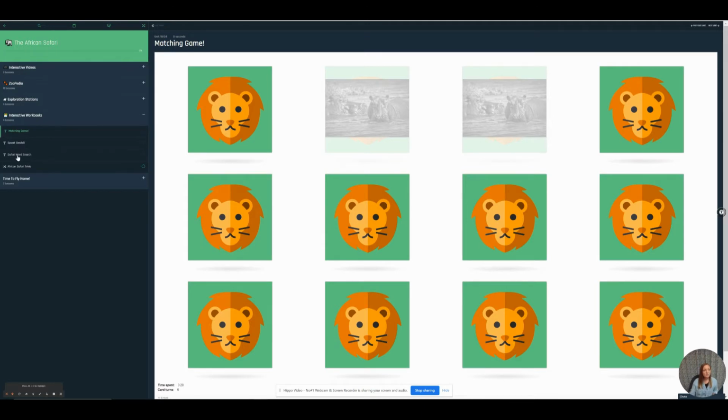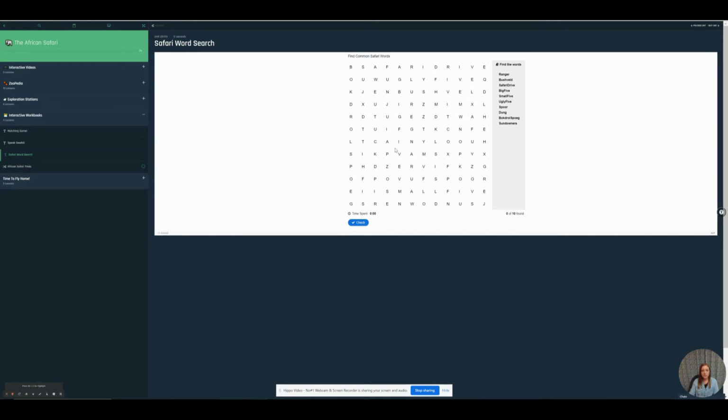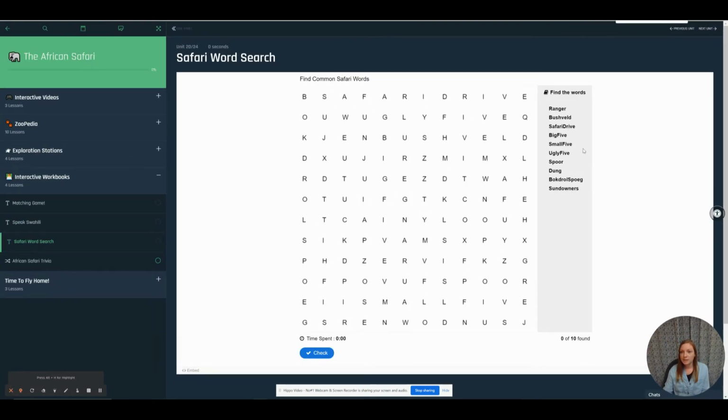Another one of the interactive activities is a word search. So the Safari word search has a list of words that I'm going to find in the word search area. Let me zoom in a little bit so we can see that better. So the first one I need to find is ranger. So I have found ranger here. I'm going to just click and highlight the word ranger, and it's going to check it off of the list.